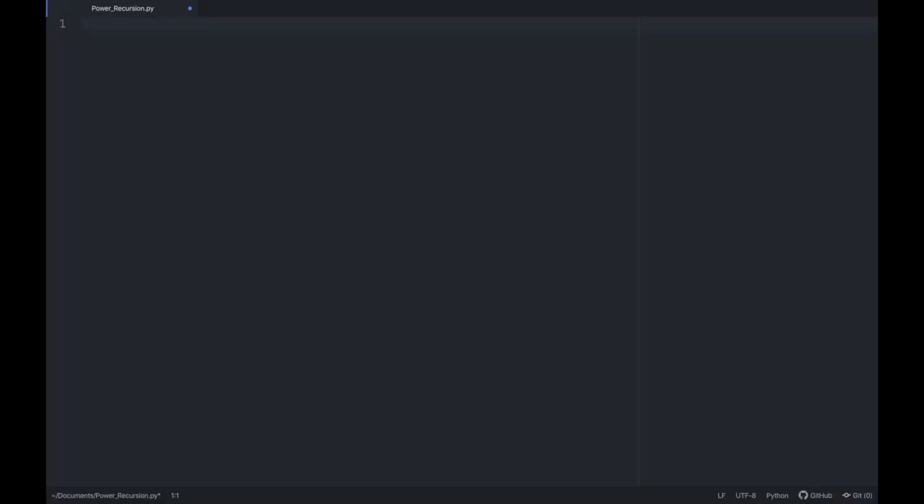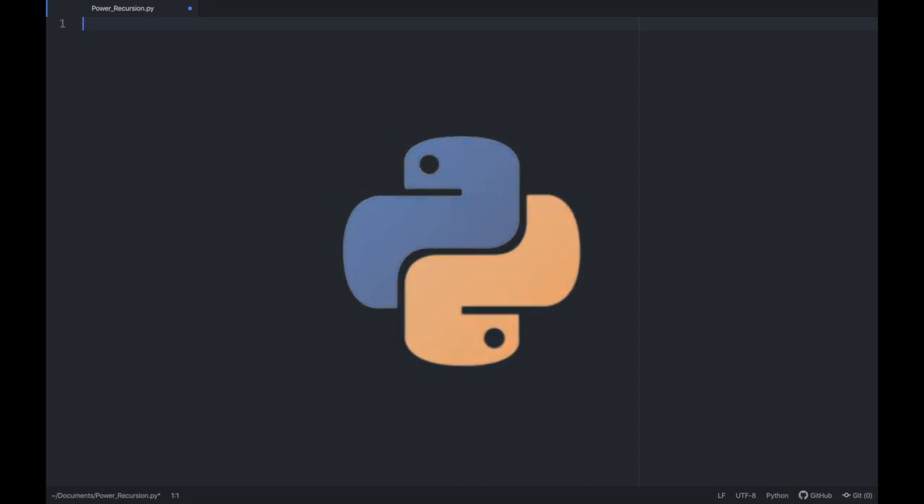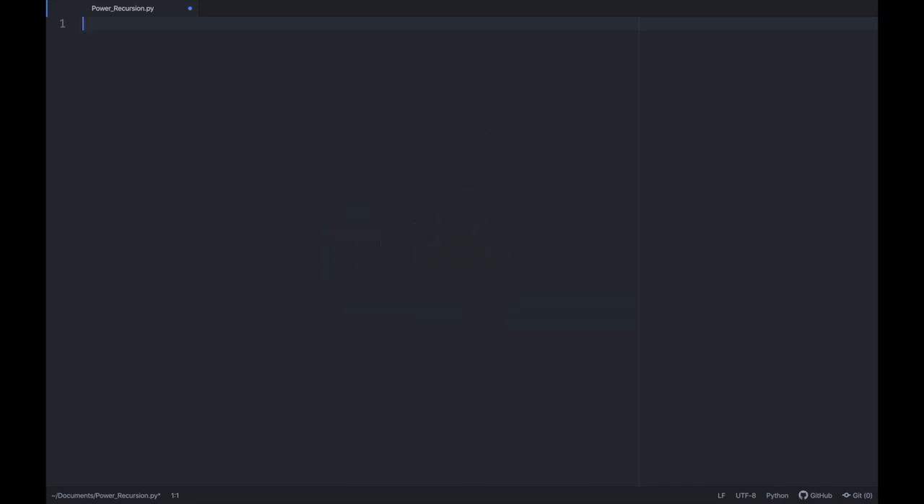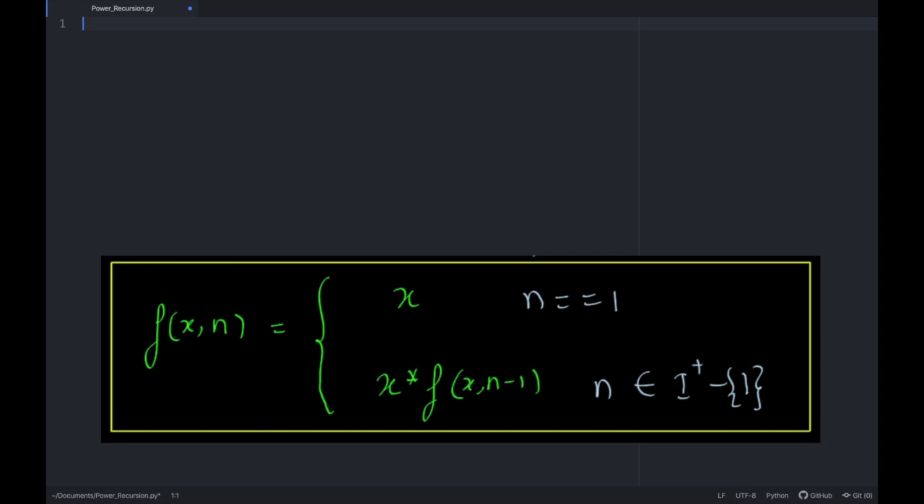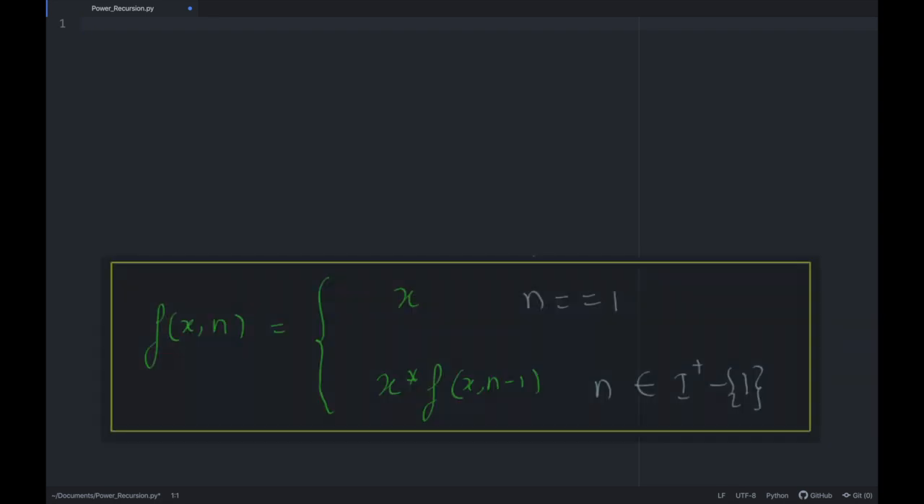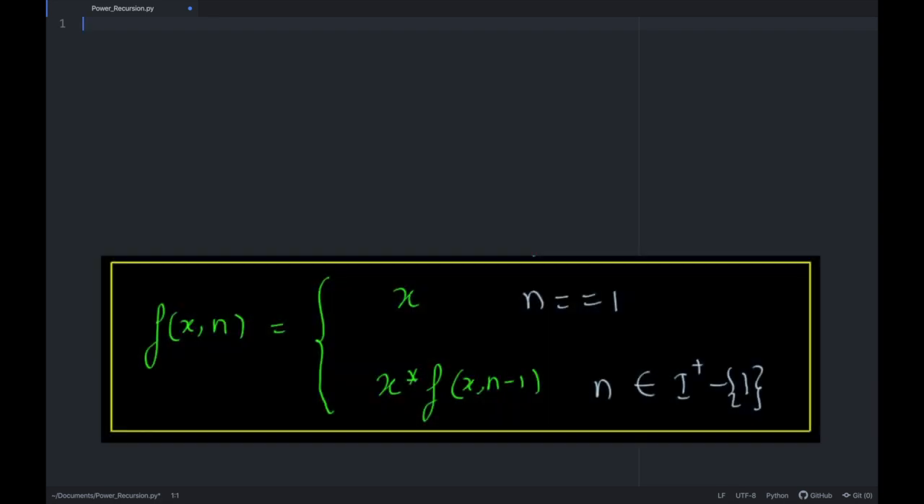So here I have my code editor open, with a new file named powerrecursion.py. So py, as you have guessed, I'm going to code in Python now. We have already pseudocoded the power recursion earlier as the function f of x, n. We declared a multivariable function f of x, n, and we wrote two cases, the base case and the recursive case, perfectly well, and we have seen the pseudocode was working well. So now we have to replicate the same in our Python code.